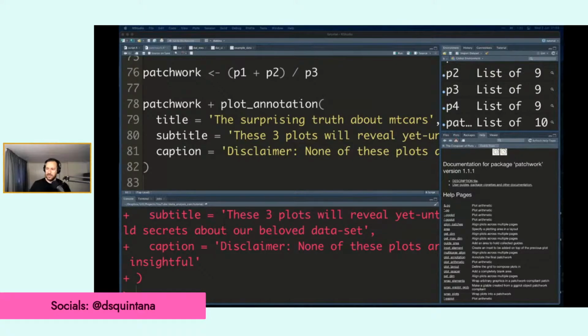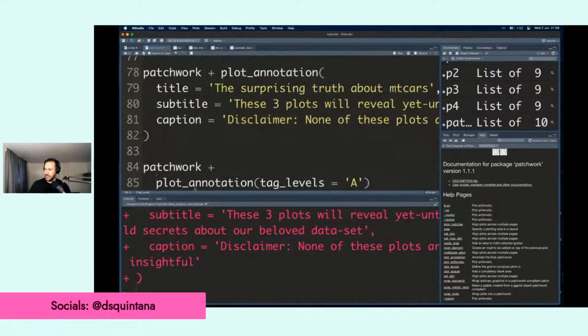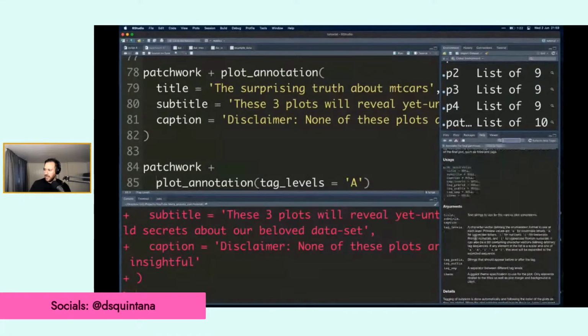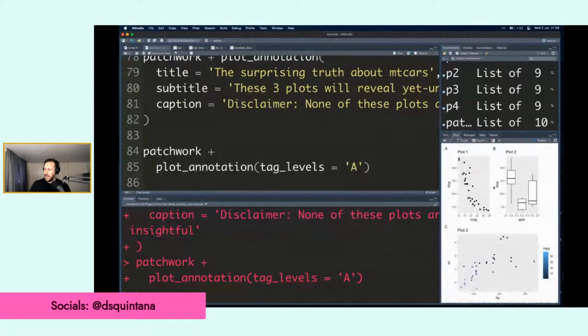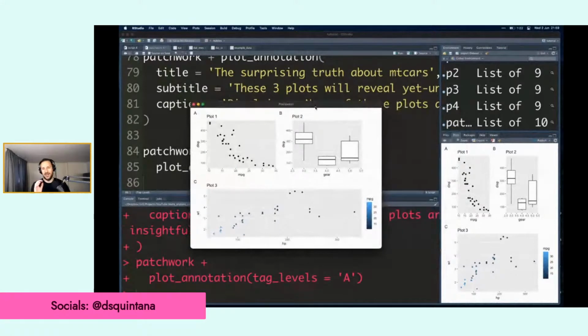Tagging. This is very, very useful. So often when you are putting your plots together, if we go back to our plot annotation and we have tag levels, you can do uppercase A, lowercase a. Let's do this first, see what it looks like. This is nice because typically when you are doing figures, you want to specify figure 1A, figure 1B, figure 1C. This does it automatically for you, and there's a few different options here.